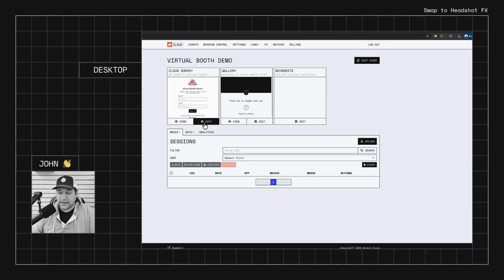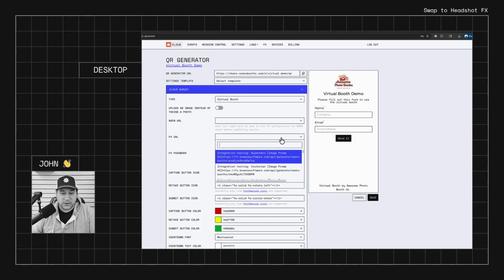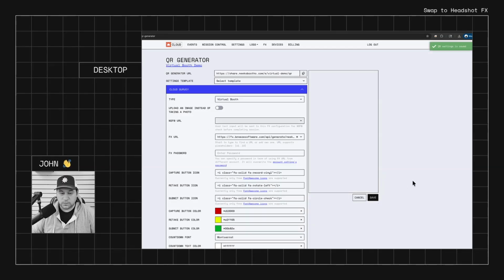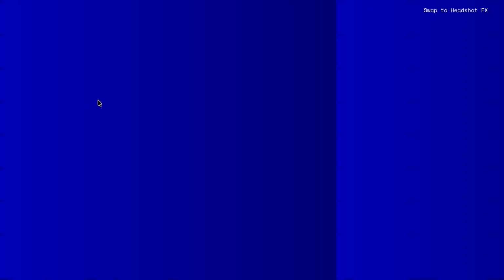So let's go back and edit the survey here. We'll get rid of that URL and we'll type in, I have a headshot one. Headshot there. Okay, so all I'm doing right now is just changing the configuration. We'll press save. All right, so that saved it. Let's go back to the main screen. I'm going to jump back over to my phone.